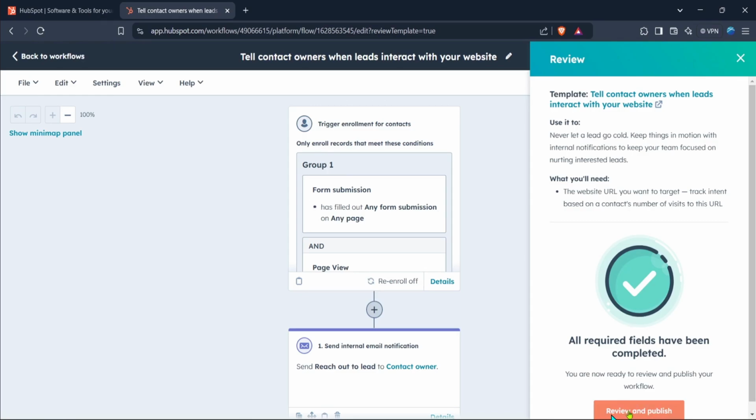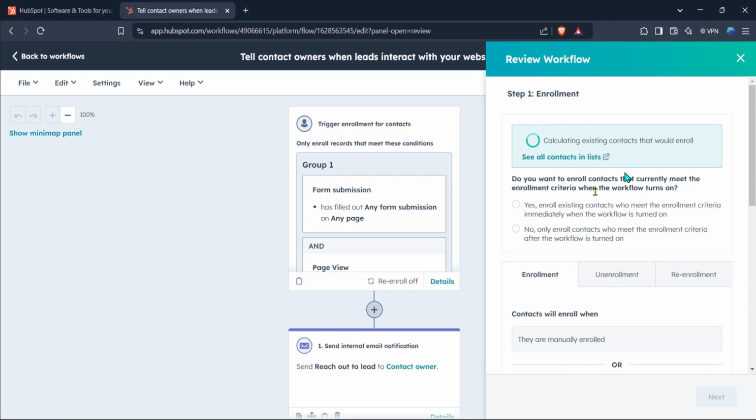Before finalizing, review your setup carefully. Make sure each step aligns with your intended outcome and that all emails or tasks are properly configured. When you're satisfied, click Review and turn on to activate your workflow.